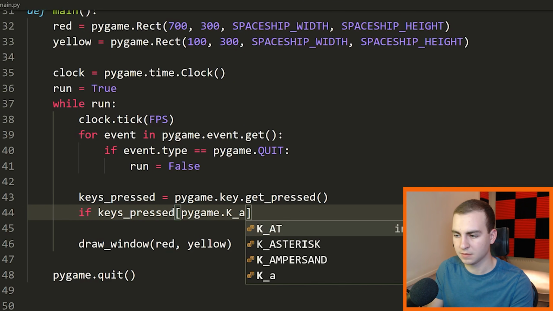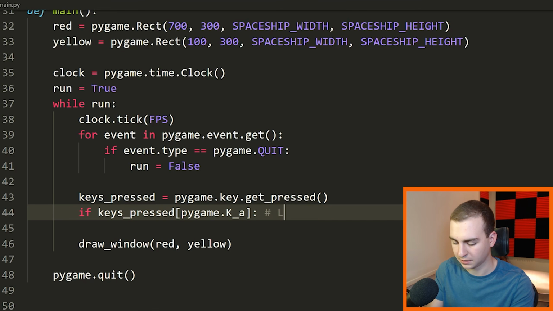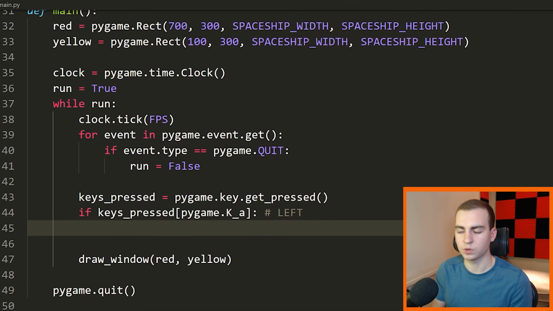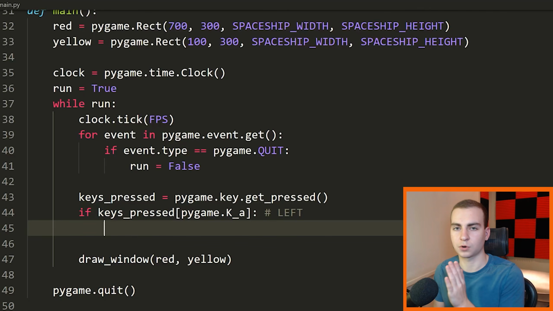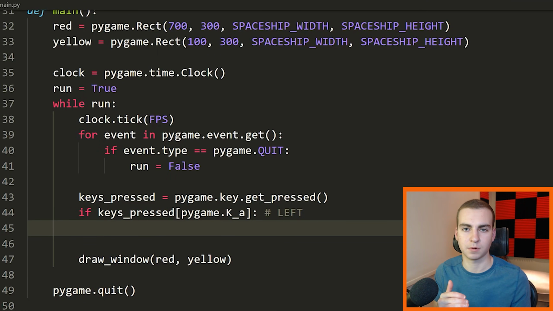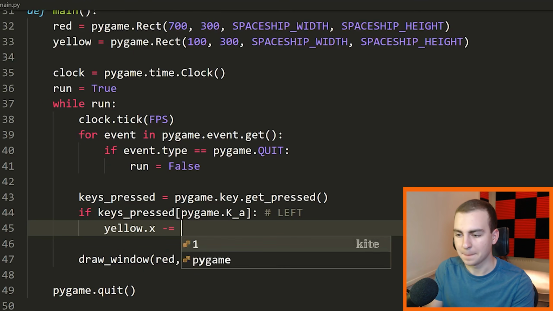So the first key is going to be A, so this would be left. Let's leave a little comment here. Let's say this is left. So if we press the left key, what should we do? Well, we should move the spaceship to the left. How do we do that? If the top left is 0, 0, that means if we're going to the left, we're moving closer to 0, 0 on the x-axis. So let's subtract from our x value to move us to the left. Since this is for the yellow spaceship, we're going to say yellow.x -= and then how much we want them to move when they press down this key.